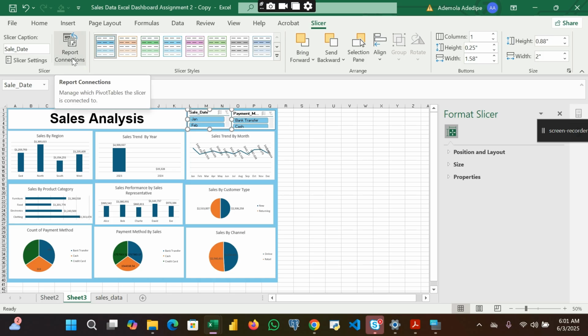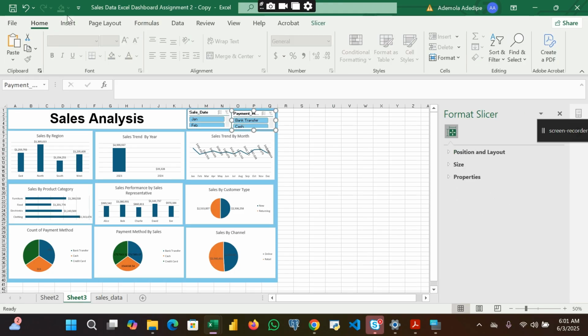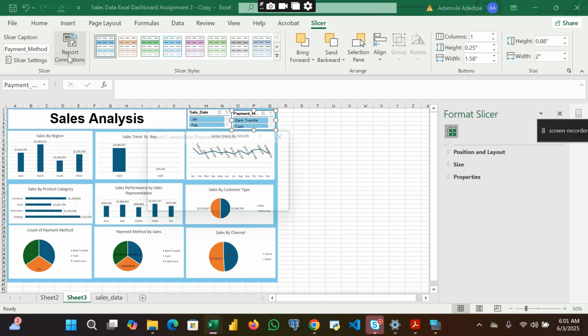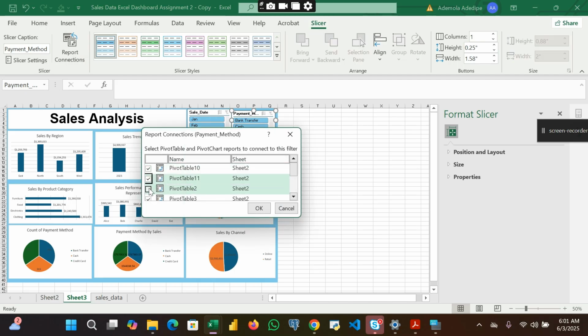Can you see report connection? Click on report connection here. But let's align both of them together. So we can't do both. I only do one. So click on one, go to your slicer, report connection, and you activate all your charts or your pivot tables. Why we are doing this is because we already selected the one to create this. Whenever we click one of our slicers, it is that one alone that we selected that will change, not all. So we are just selecting all this, so it will affect everything.